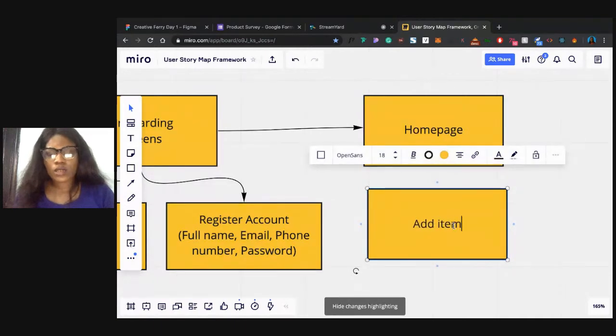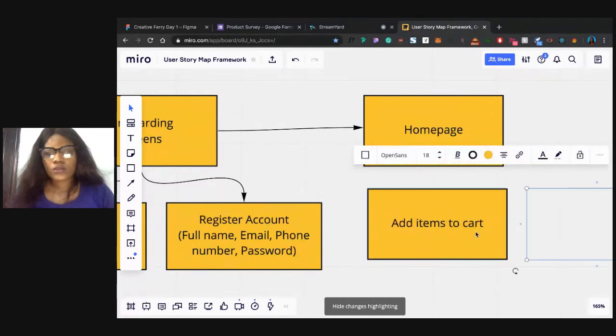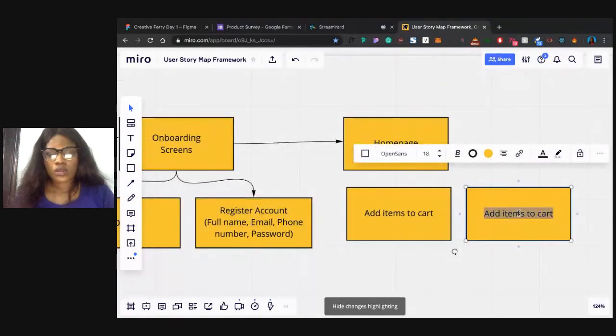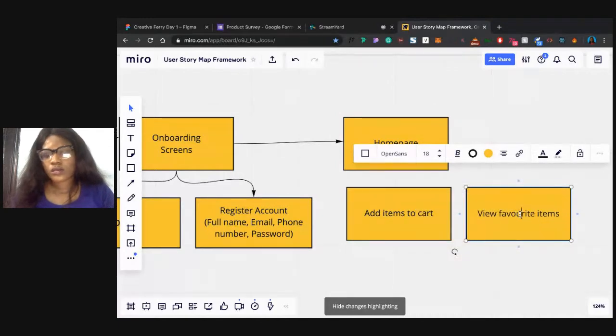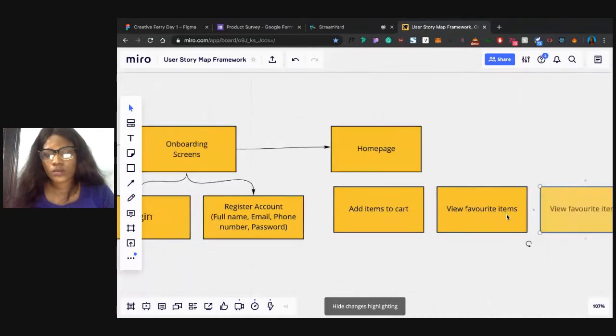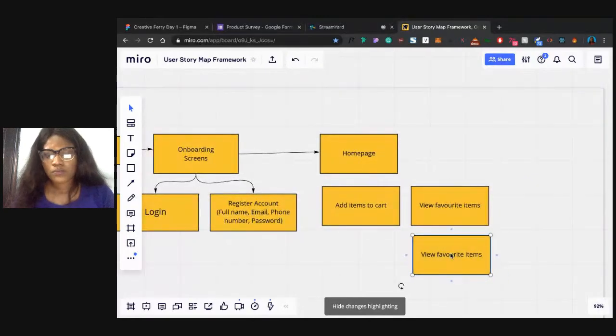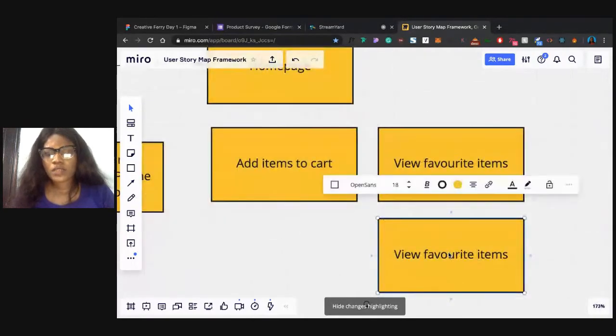So from my home page, I want them to be able to add items to cart. I also want them to be able to view favorite items, and they should also be able to, depending on you, you might want to have a wallet system in your application, add money to wallet or something like that.